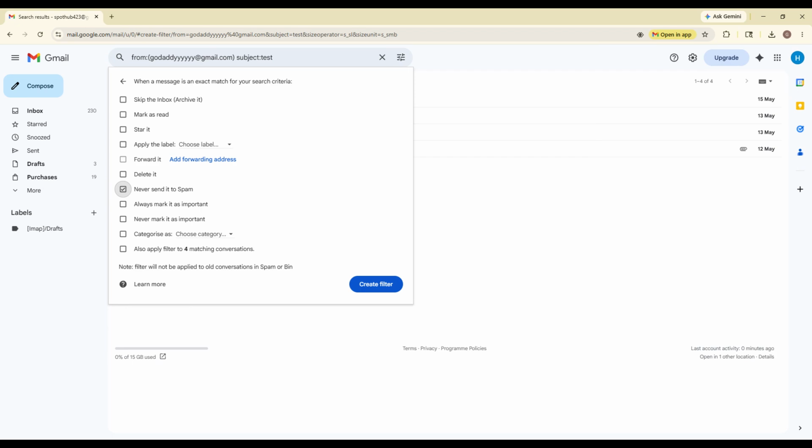If you want Gmail to give those messages a little extra priority, you can also check always mark it as important. This is optional, but it can help make sure important emails stand out more clearly in your inbox. Once you've selected the options you want, click Create Filter again to save everything.